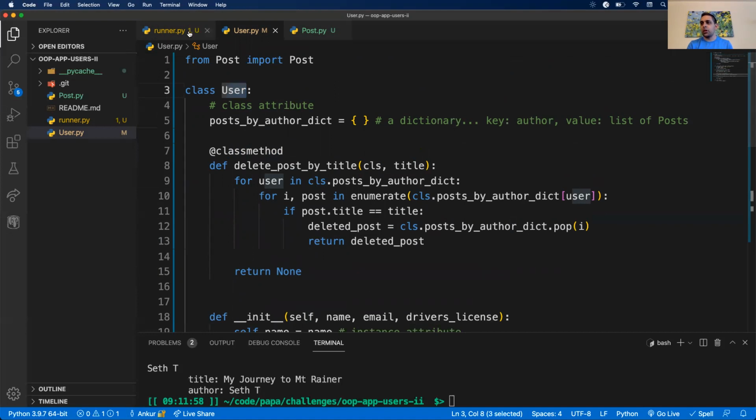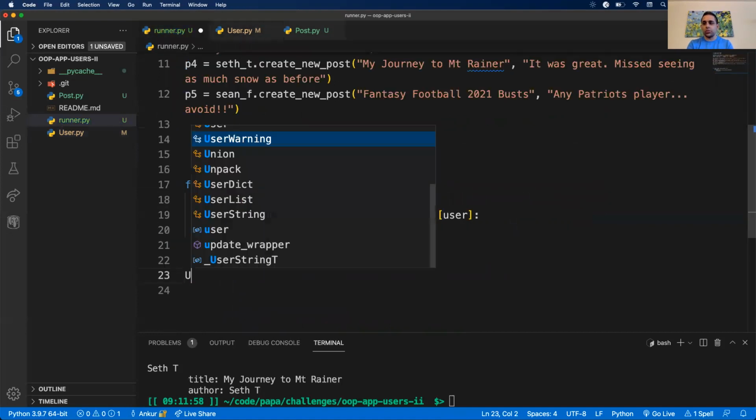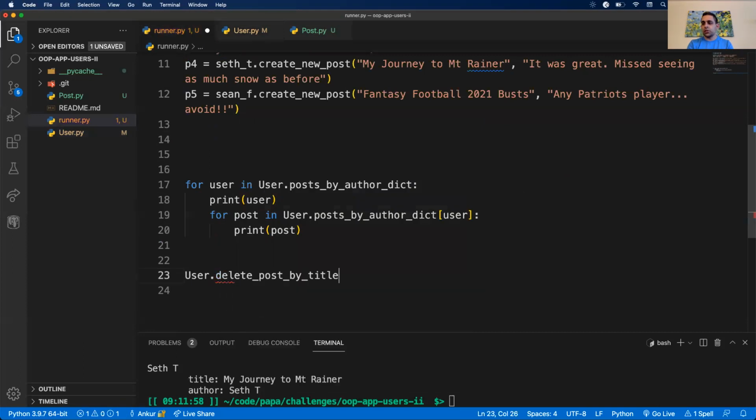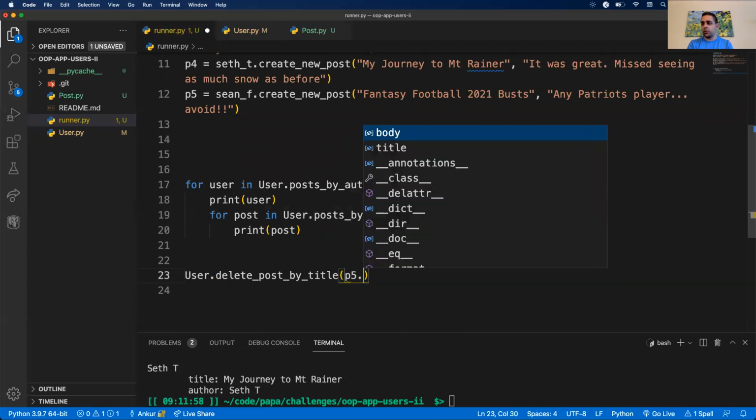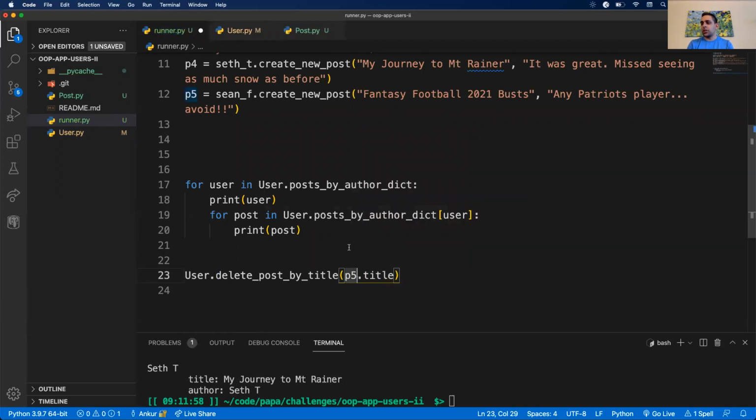So if I do something right here, if I call User.delete post by title, I'm just going to pass it the title. So let's do p5.title. That should delete Sean's latest post about fantasy football 2021 busts. All right, so I'm not passing in the class here. So this should give us back the deleted post. And then let's print out the post that got deleted.